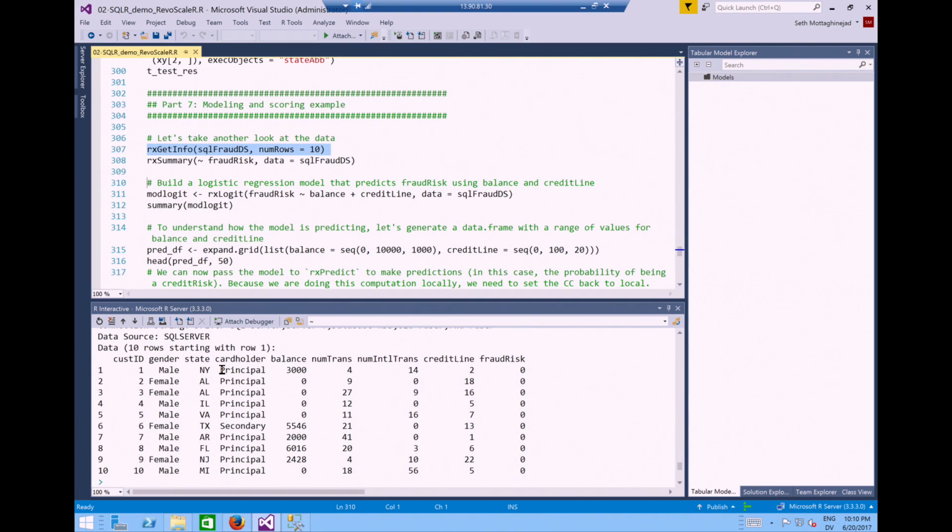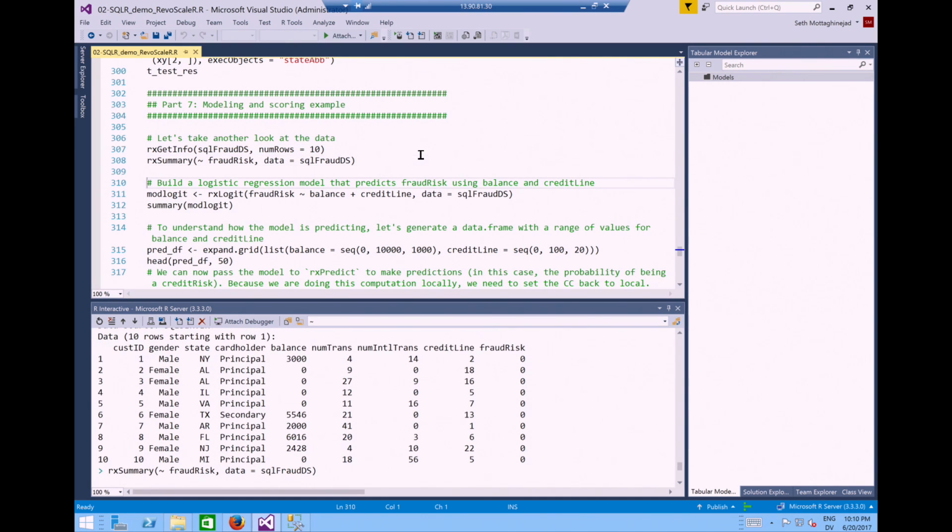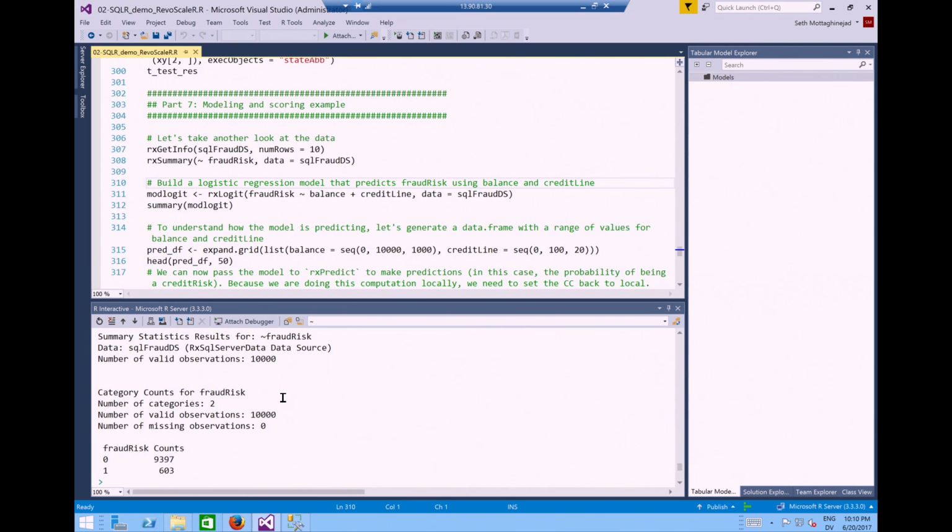So we have historical data about fraudulent transactions. We're going to use the historical data to build a model that hopefully will tell us about future transactions' potential of being a fraudulent one. If we ask for a summary of the fraud risk column, we can see that the great majority, the lion's share of transactions are not fraudulent. There are only about 600 transactions in this data set of 10,000 transactions that are fraudulent.